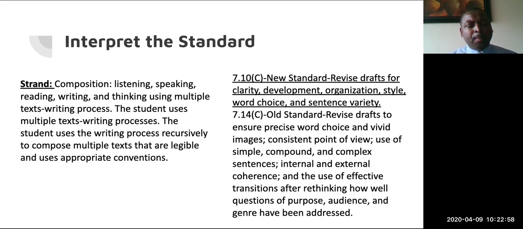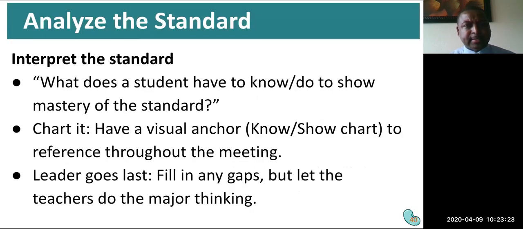Now, before we unpack this standard, I want you to think about some things that we're going to show you on the next slide that you should be considering as you are unpacking this standard. The left side is what students must know. The right side is what students have to show in order to demonstrate mastery. So Dr. Smith is going to give you some more things to think about as you are analyzing what to unpack on your no-show chart.